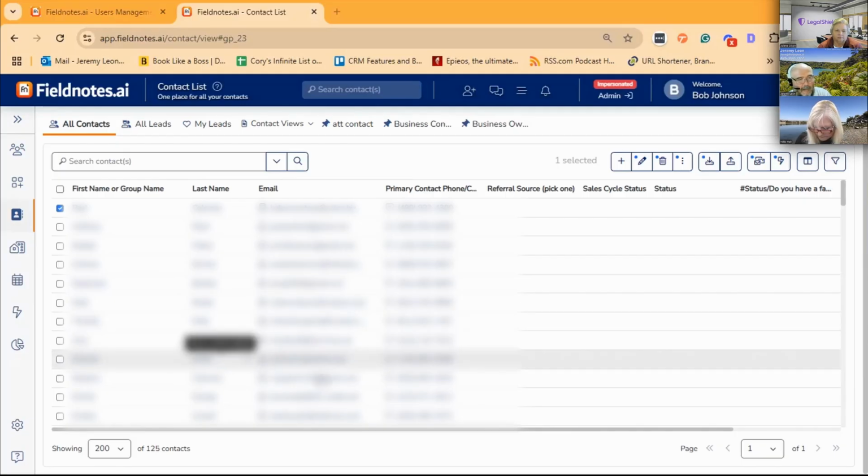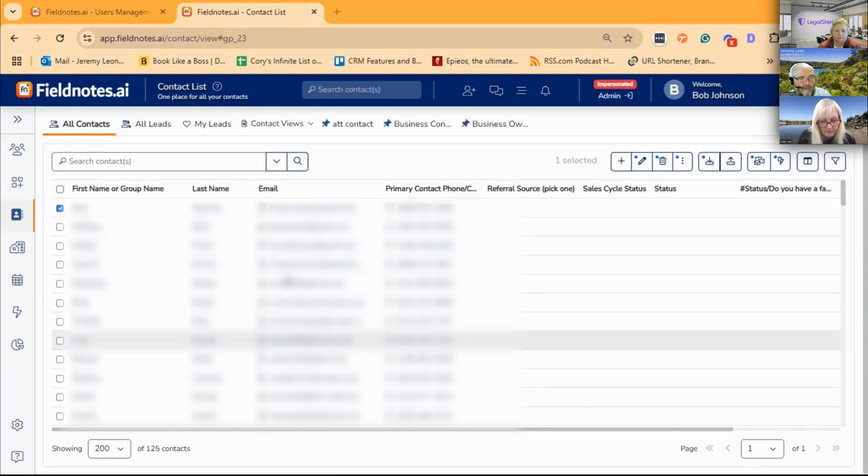Then you most likely won't have that problem, but you'll have to remember to go back in there and make changes. If not, the emails won't go and the phone numbers will obviously be wrong. But that is uploading members. I hope it's as straightforward as possible.